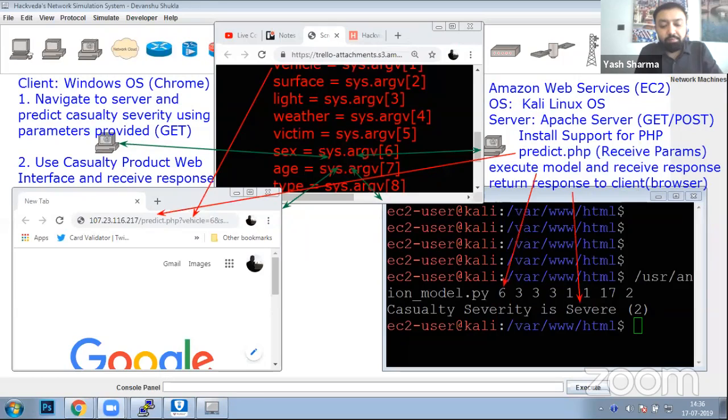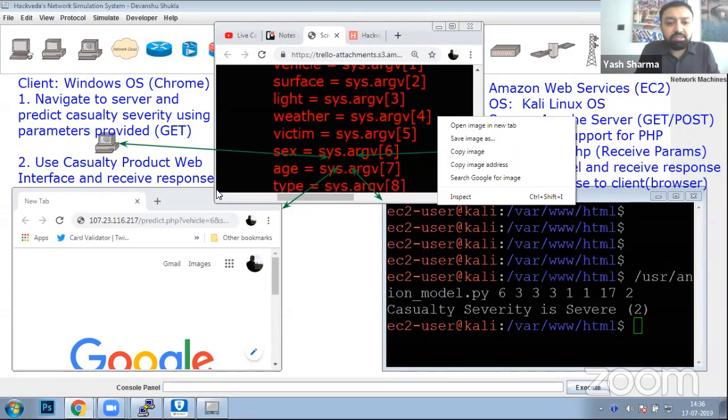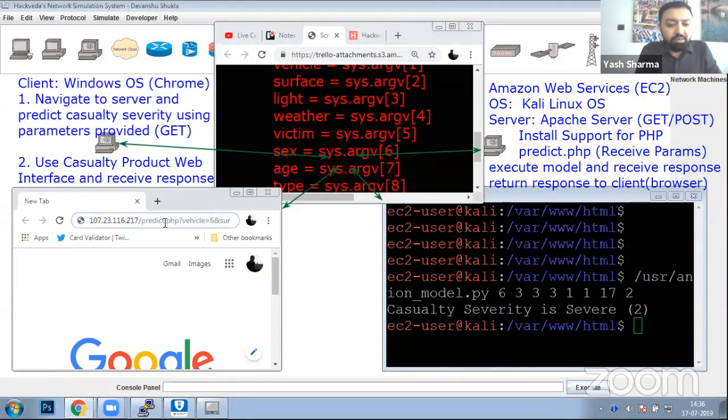Now let's see. Now let me just copy this request for your reference in the notes.